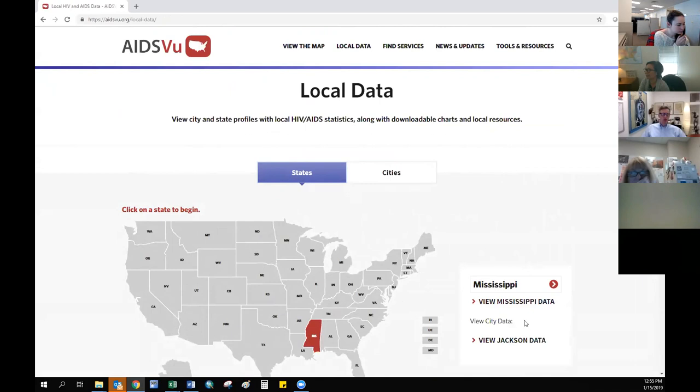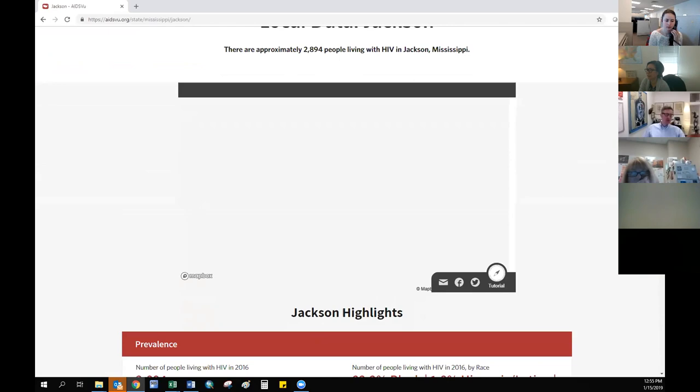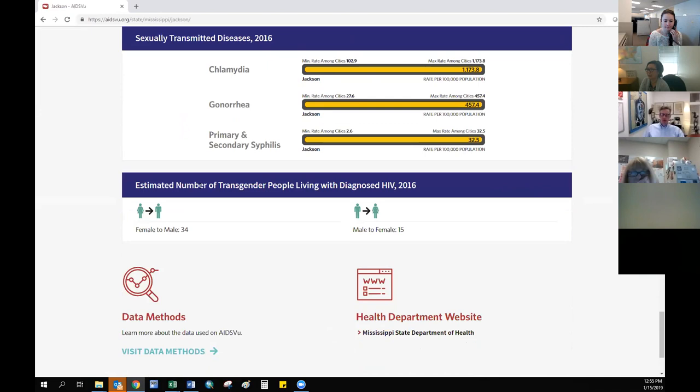So I'm just going to click on the city of Jackson here. And estimated number of transgender persons living with HIV, the number for female to male, and the number for male to female.